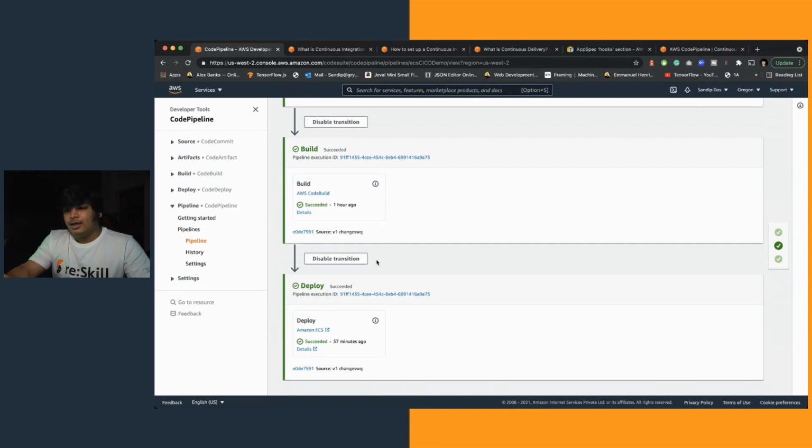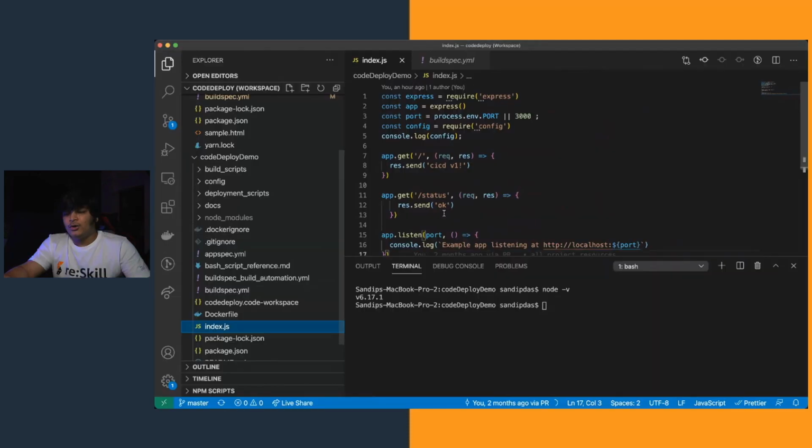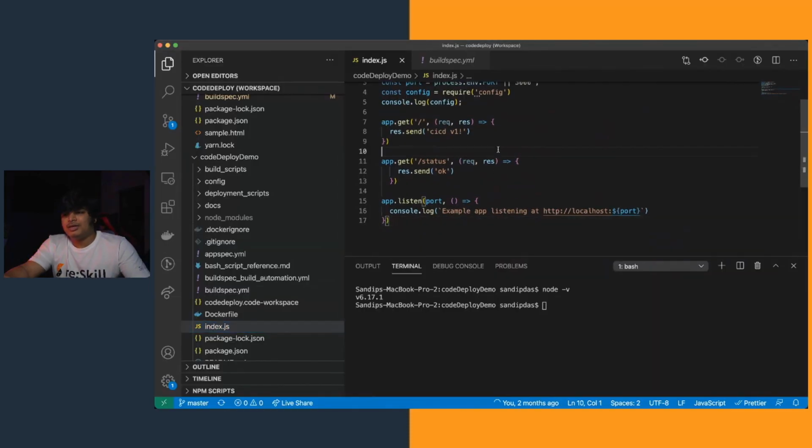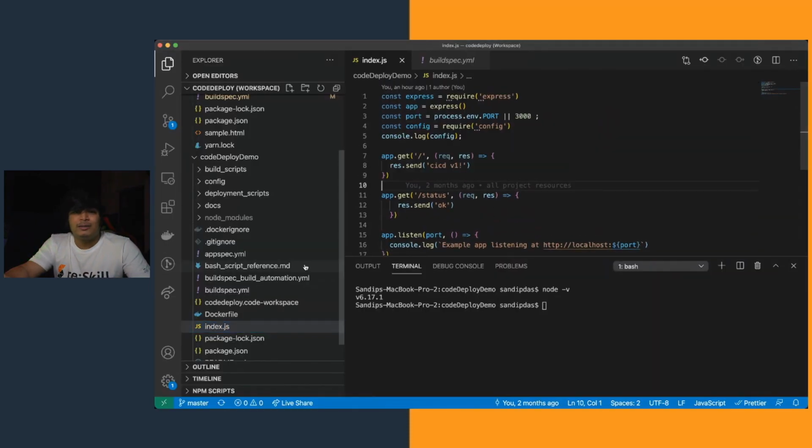Okay, and let me show you the exact buildspec used in this, and what code I'm going to run, all that. Okay, let's do that. So you are seeing here, that's simple. It's a Node.js application.